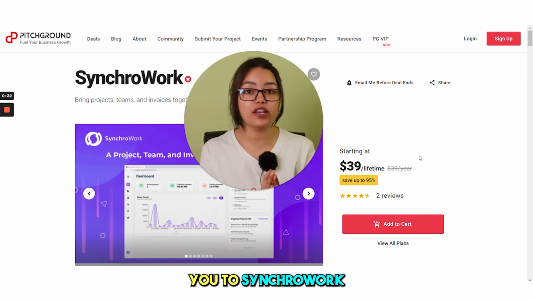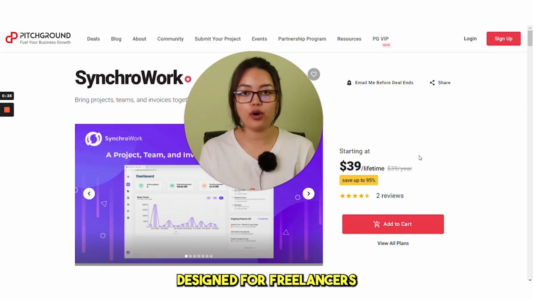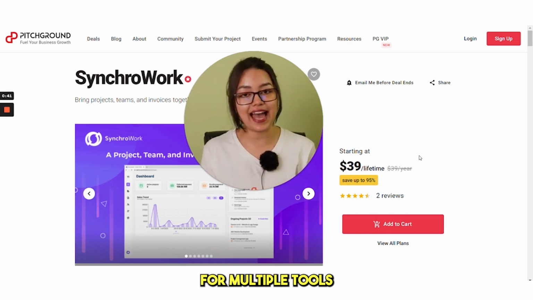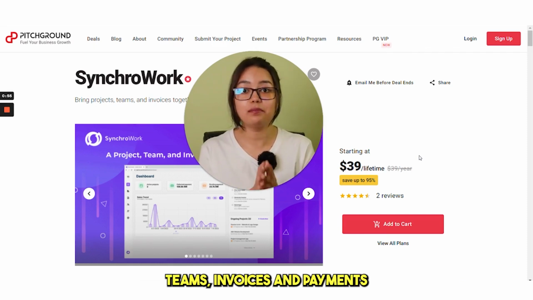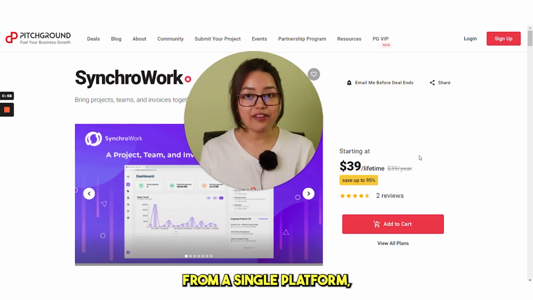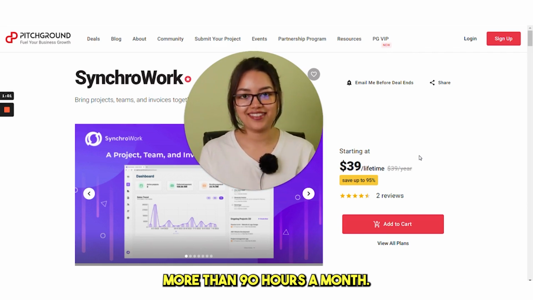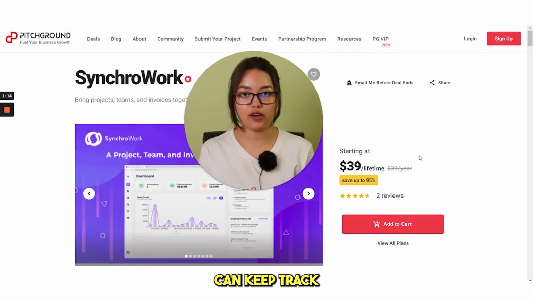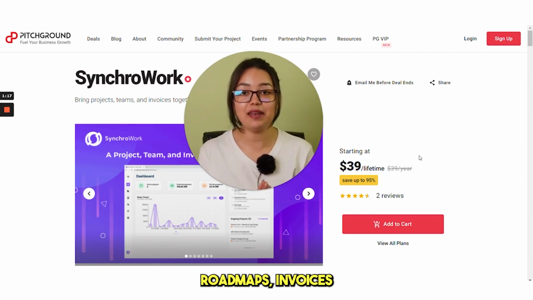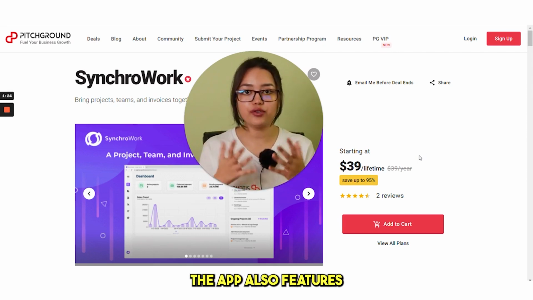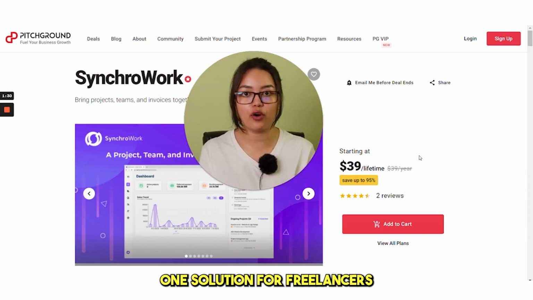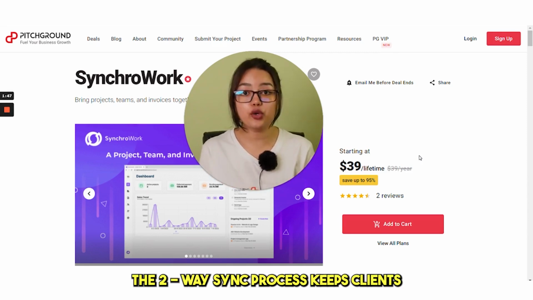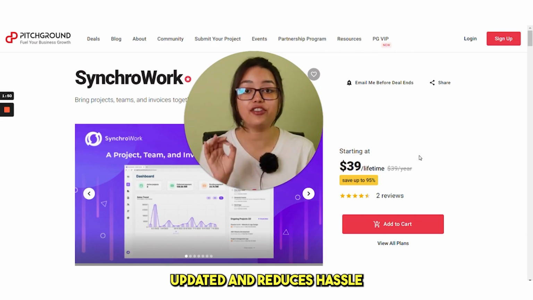Today we are introducing you to SynchroWork. It's a project management tool designed for freelancers and agencies to manage their workload without the need for multiple tools and platforms. With SynchroWork, you can effortlessly manage clients, teams, invoices and payments from a single platform, saving you more than 90 hours a month. And with the Clients app, your clients can keep track of project status, roadmaps, invoices, and payments. The app also features a to-do list, team management, and statistics tracking, making it an all-in-one solution for freelancers and agencies. Additionally, the two-way sync process keeps clients updated and reduces hassle.